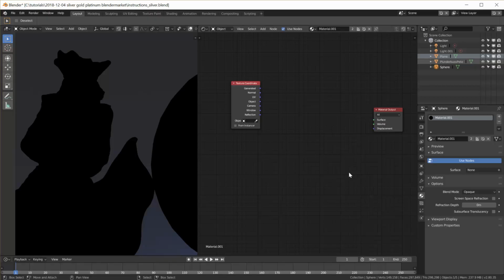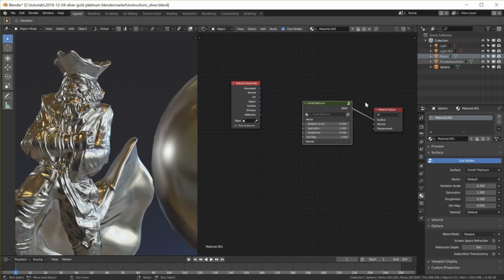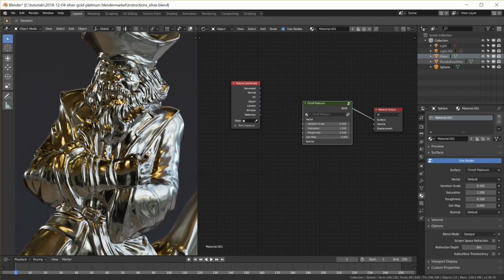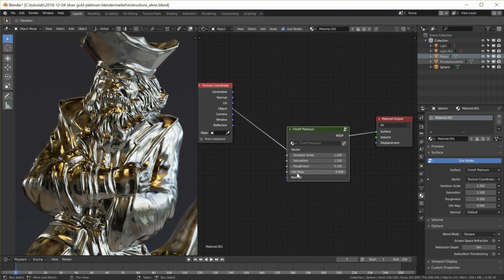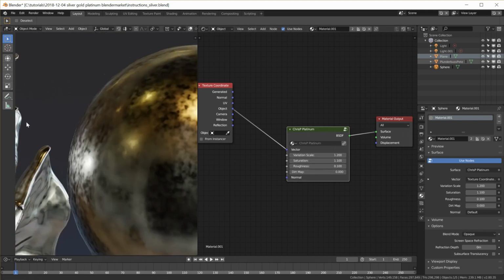Let me remove the gold and add the platinum material. Plug it into the surface. And here we have platinum. Again, with the platinum you get a bit of color and roughness variation, which you can set with the variation scale. You can see here. You can adjust the saturation of the platinum color, the overall roughness, and the platinum shader has this dirt feature. And I think that is best shown on the sphere here.